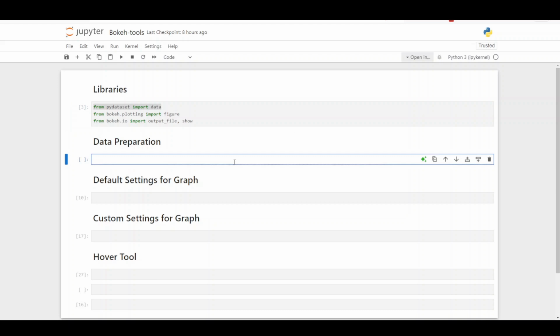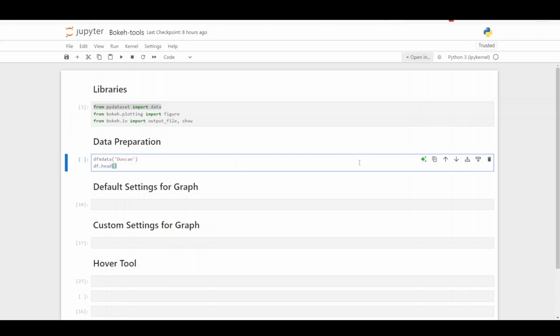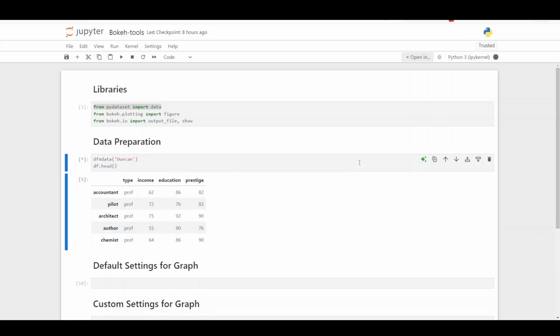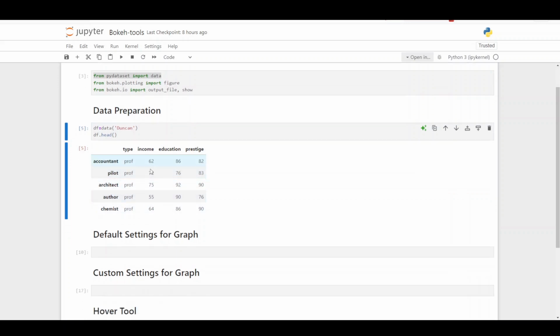Right here, we're going to be using the Duncan dataset from PyDataset. It's just a little dummy data set that has some occupations, and they kind of rate their prestige, income, education level, etc. So let's take a look at that. Here we go. You can see that for yourself. Of course, this is just a little snapshot of it, not the whole thing. We've got about 5 rows of data so far, and you can see the information for yourself.